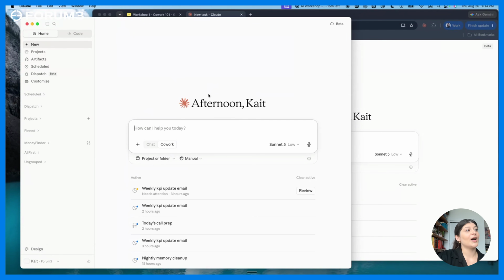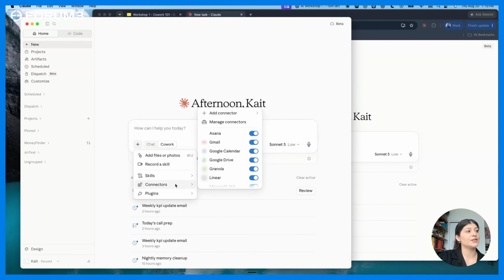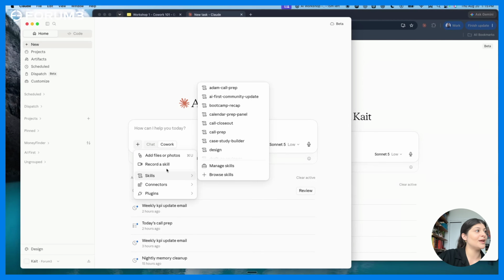Yeah, so as I'm starting, as I prompt, this is where I'm going to input any kind of text, any kind of information that I want my Cowork to know. I can add files. I can even record me on my screen if I want my Cowork to know how I do a certain process. We have skills and connectors and plugins, which we'll get into in a moment.